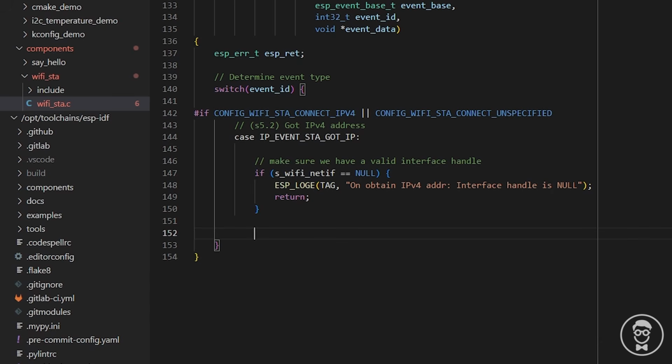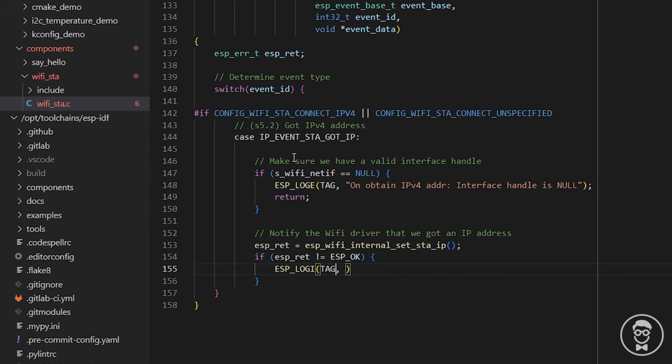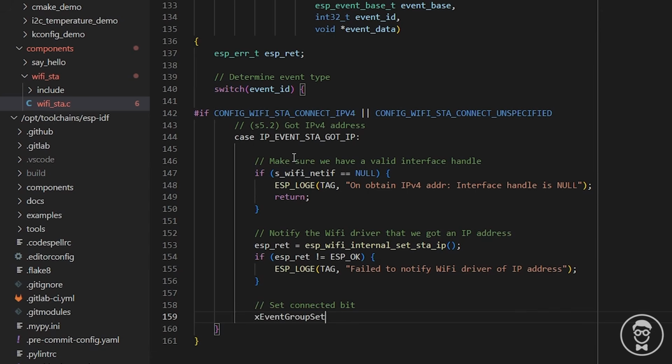So we say case IP event station.ip, which is IPv4. And first, make sure that we have a valid interface handle. Let me correct some spelling. Then we need to call this ESP Wi-Fi internal set station IP to notify the backend Wi-Fi driver that we got an IP address. From there, we can extract some information about the IP address of our device, our ESP32 device.